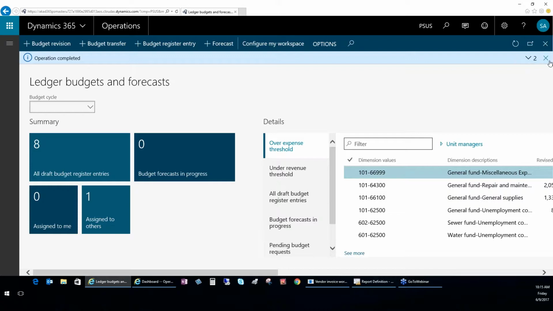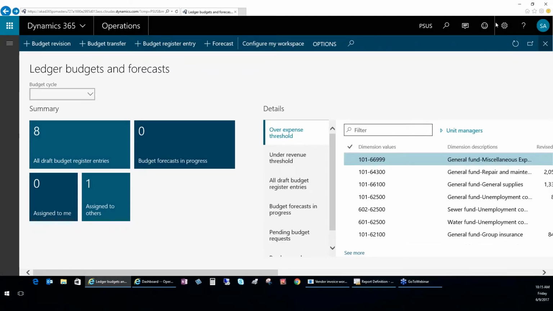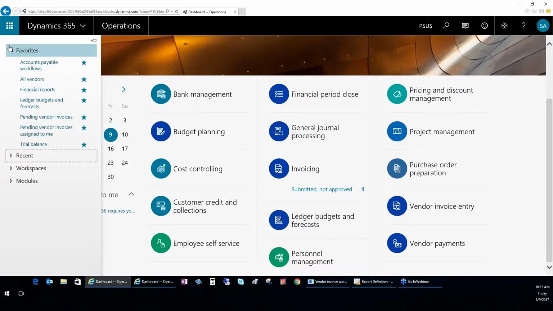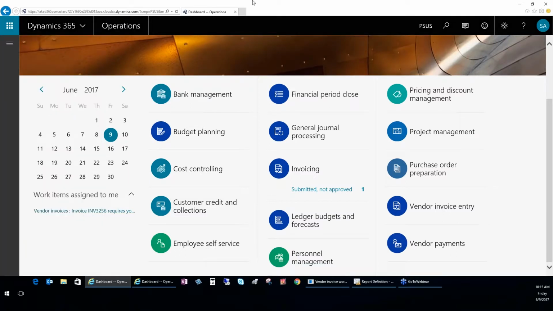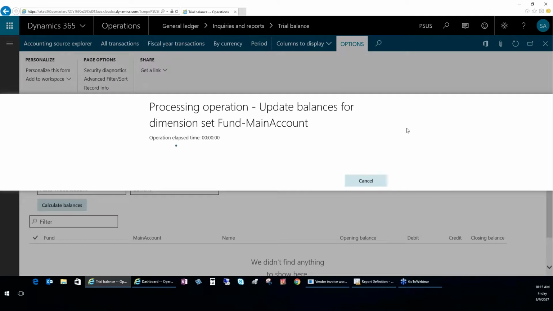All right, so what I want to show, since we're in the general ledger area, we're going to talk a little bit about the financial reporting. So I'm going to go over here and I'm going to go to a trial balance. So when you think of a trial balance, it's basically just a listing of your debits and credits. And you can see that I'm using the same financial dimension sets over here that I was using in my budget and actual calculations.